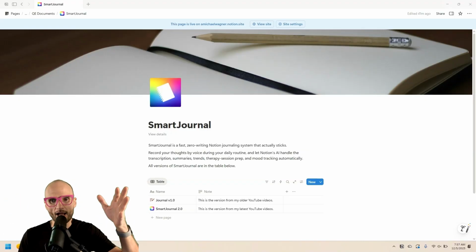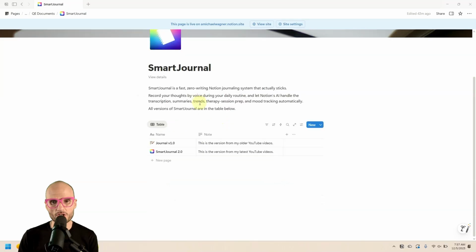Let's jump in. I have the SmartJournal homepage here. This is what you'll get when you first download the overall template from me. We're going to work on SmartJournal 2.0. I actually updated the branding and things. This is the latest version that we built in the latest YouTube video, and we're going to expand on this now. So I'm going to open this.